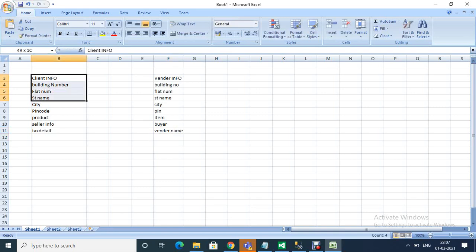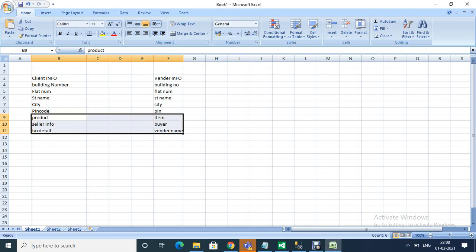Now if you look here, what happens? This part is the same: the building number, flat number, street name, city, pin code. This is the same in the client info as well as the vendor info, and only this part is changing. This is the one-to-many relationship in normalization that we studied. So instead of writing this part two times, make it one. I'm just rewriting it here.